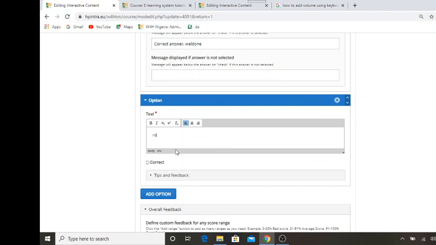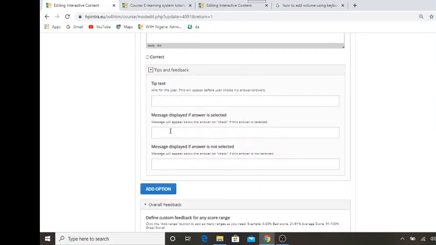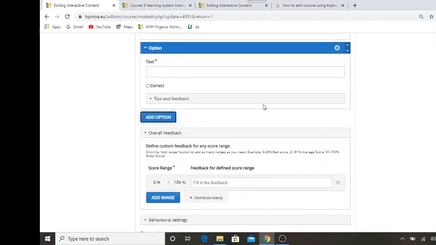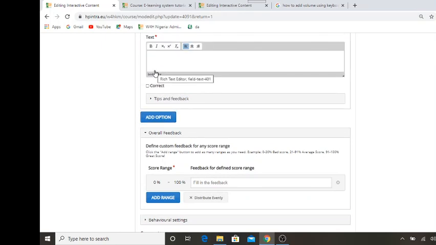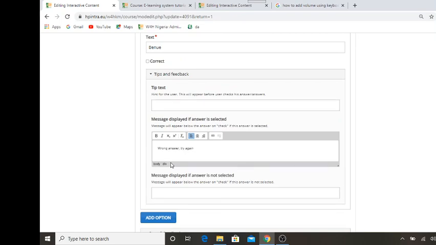I want to say Ilorin. Ilorin is not the correct answer, so what do I want them to see if this answer is selected? Wrong answer again. Add another block which stands for D, and I want to say Benue. So after Benue, I want them to see, of course, wrong answer.